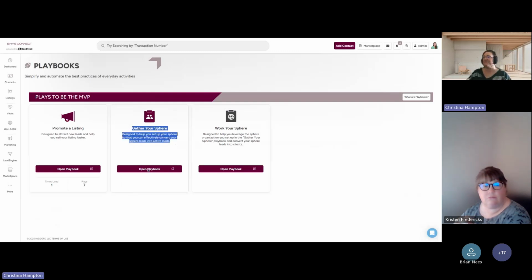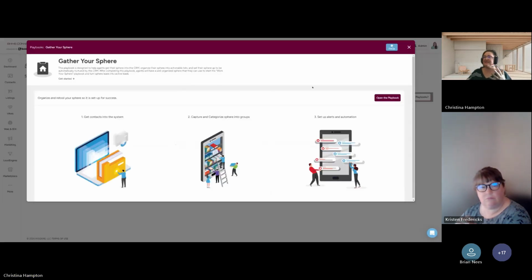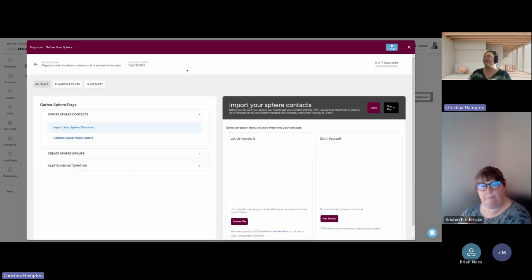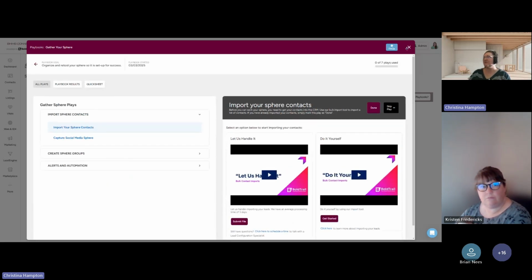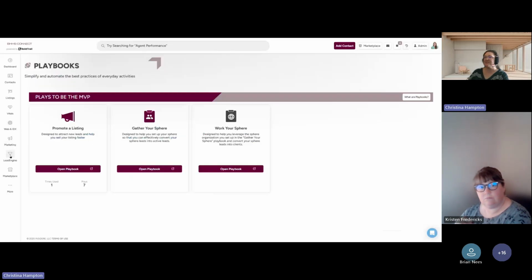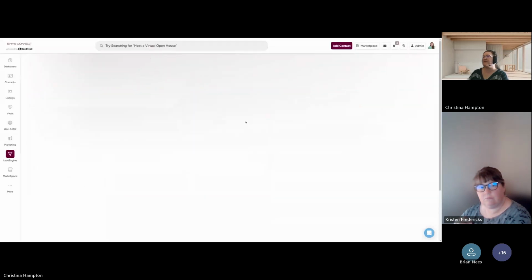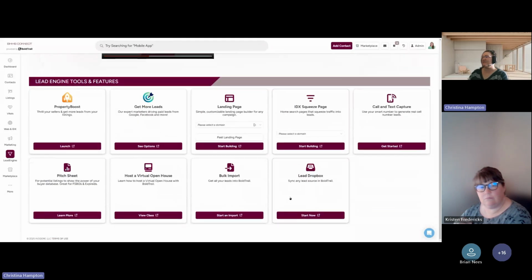So gathering your sphere. Gathering your sphere is giving you step by step on bringing your sphere into BHHS Connect. And so when you do this, it talks you through how to do the import. One thing that I want to show you, if I go to my lead engine section on the left-hand side, and then go down to the bottom, there's my bulk import here.